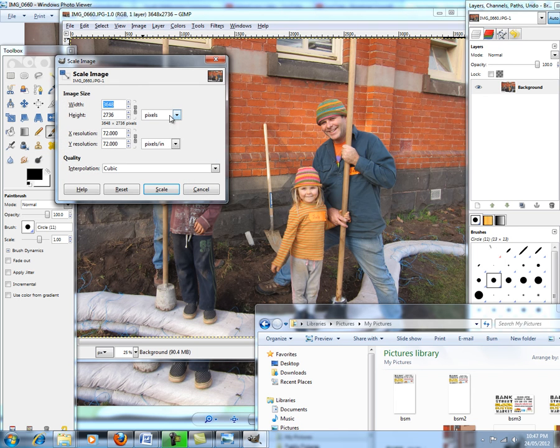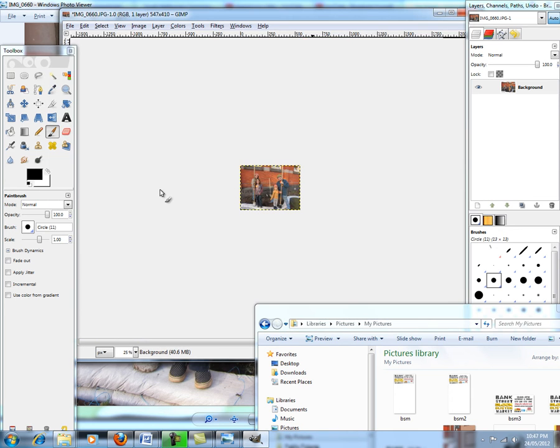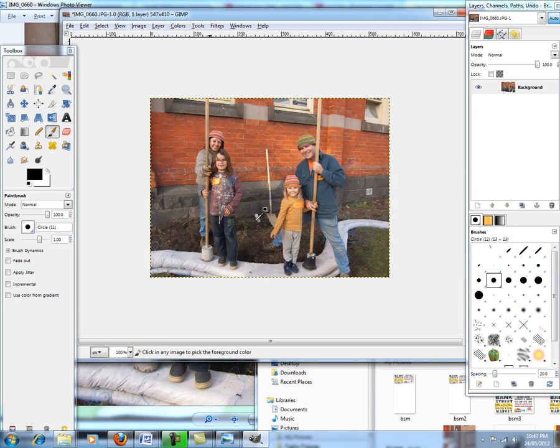You can do it by the number of pixels, or you can do it by the percentage. So if you do it percentage wise, you might want to just make it 15%. Just change one of the figures and, because these are locked, the aspect ratio, it will change the other one, and just click scale.